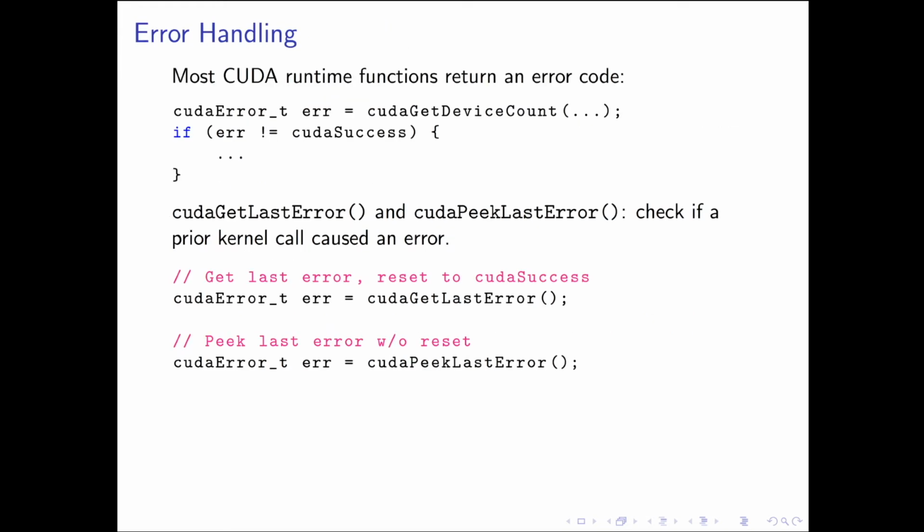Most of the CUDA runtime API functions return an error code. So whenever we call a CUDA function from the runtime API, it'll return an error code. There are a few exceptions to this. We also talked about certain functions with the CUDA API running asynchronously. In particular, kernels can run asynchronously depending on how they are called and how they are set up. And in those cases, we also might encounter asynchronous errors.